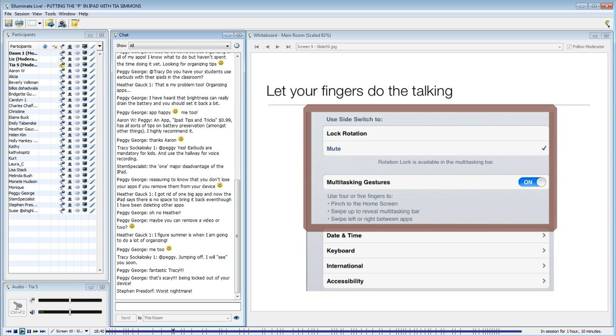But then some people say, well, I'd like to use it as a mute button. So then Apple switched it in their software and allowed you to make it a mute button. But then some people said, well, hey, I don't want a mute button. I want to have lock rotation. And then others said, well, I want to have mute. So Apple finally said, fine, you choose. So they allow you now to use the side switch to lock your rotation in your device or to mute it.